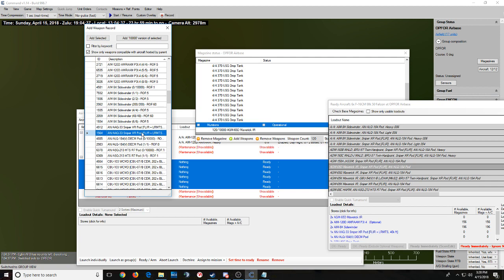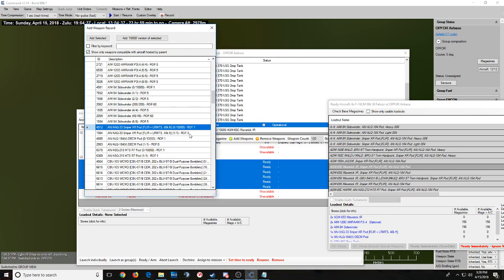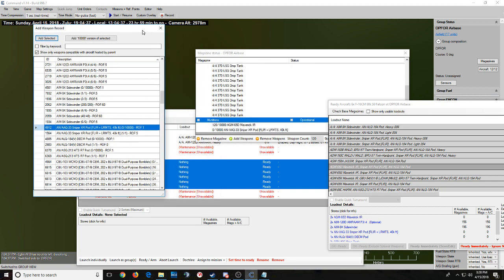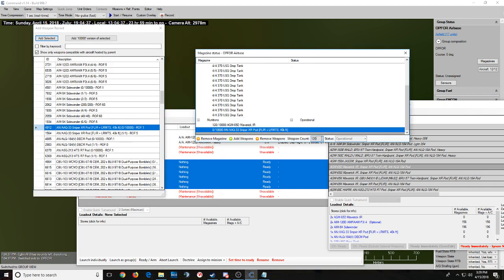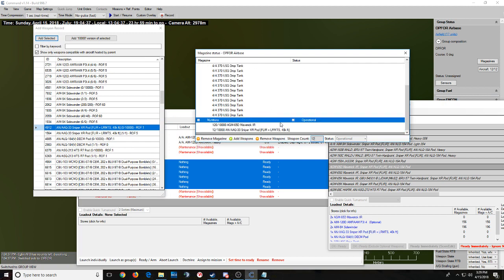So it looks like we will need to add this. So if I expand this out, I should be able to see, there we go. So I could add 1 per, or I could just add all of them here. So we've got 12 aircraft, so we'll add 12 pods.